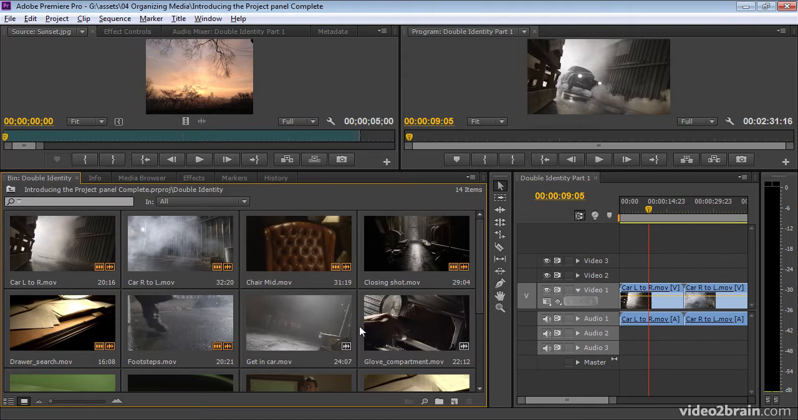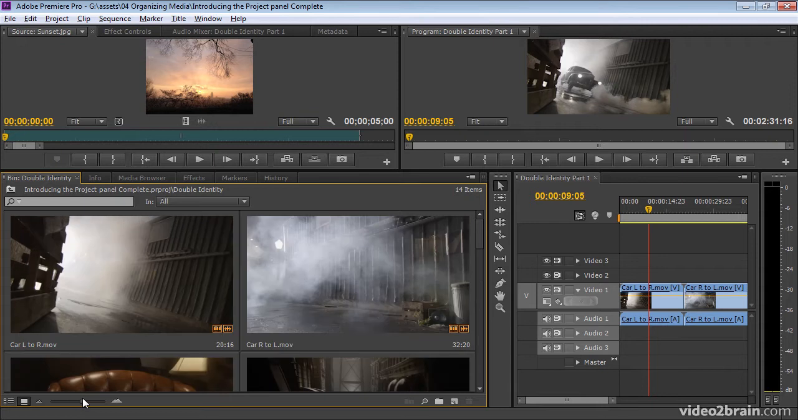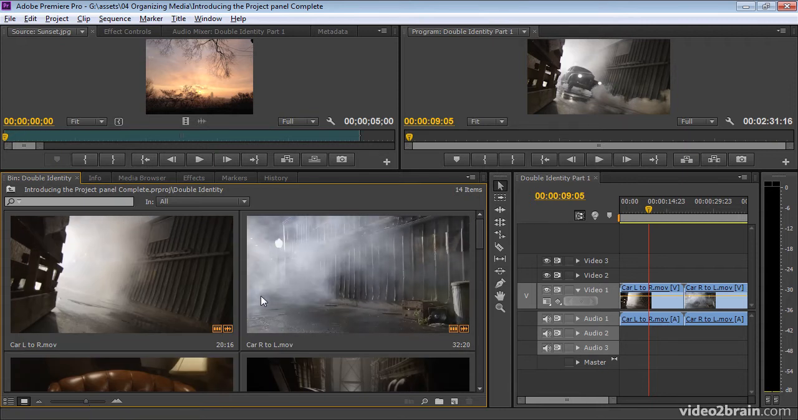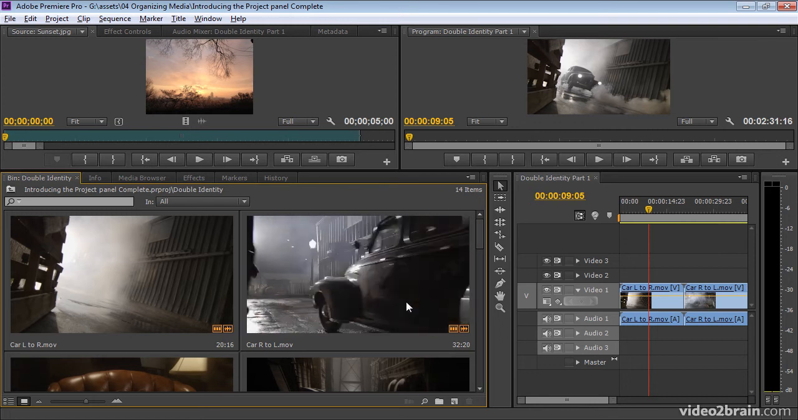This is a really wonderful new feature. I've tried this myself and it makes browsing through your content and identifying your shots much, much faster. Down at the bottom, we've also got a zoom slider, and I can drag up here to increase the size of my thumbnails and get really perfectly watchable clips.